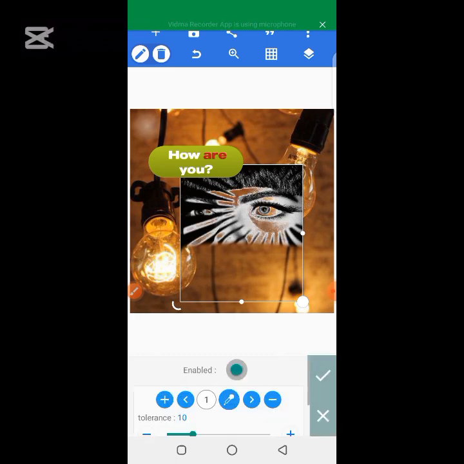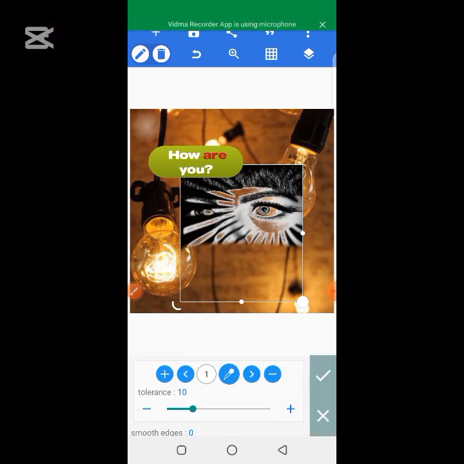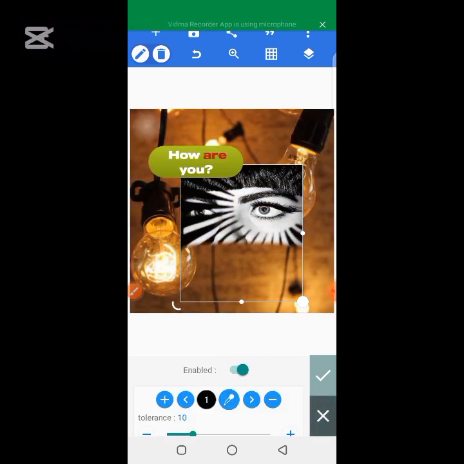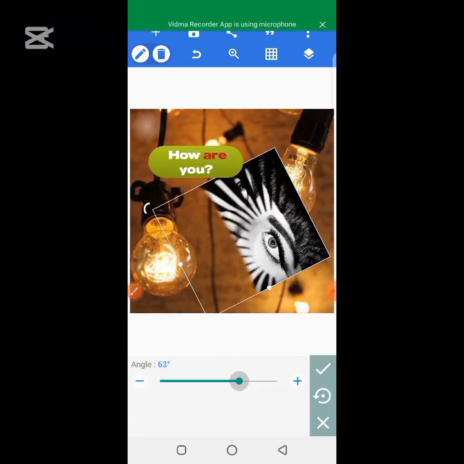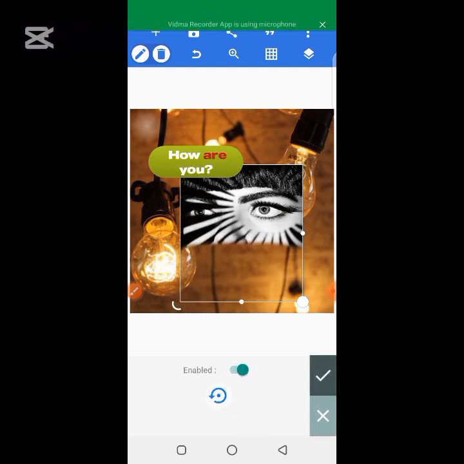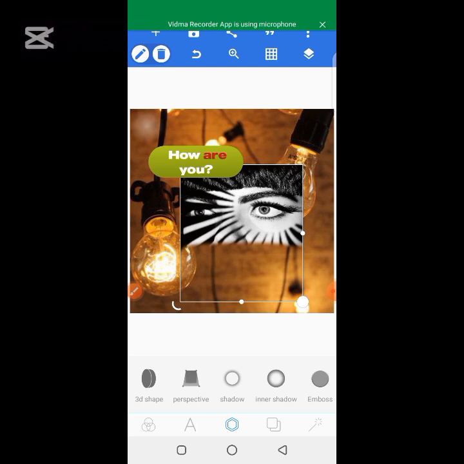Erase color. You could use this to erase the color you want. Use this circle tool to choose the color you want. If it is black I want to erase, I will just pick black, click mark, it will erase black, and all of those things. You've got to rotate, to do 3D rotation, to change it to a 3D shape. Perspective is also there. Excuse me, you can add shadow, you can add inner shadow, and of course you can emboss it. So that's that about that.